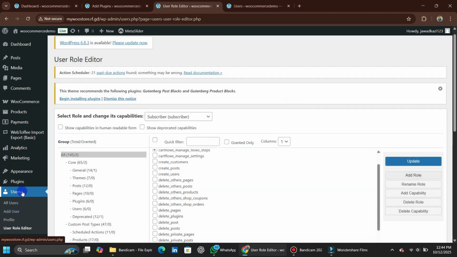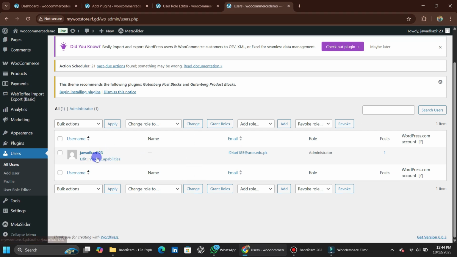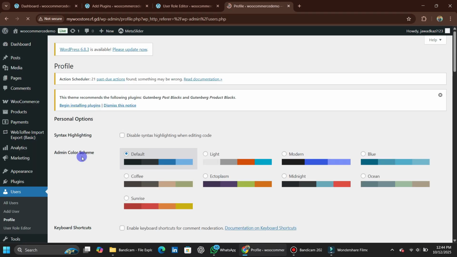And if you go to Users, then All Users, you can assign any of these roles to your existing users. Just click Edit and change their role from the dropdown.